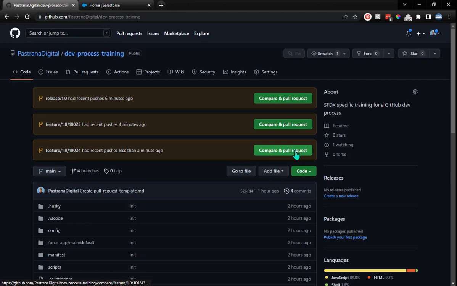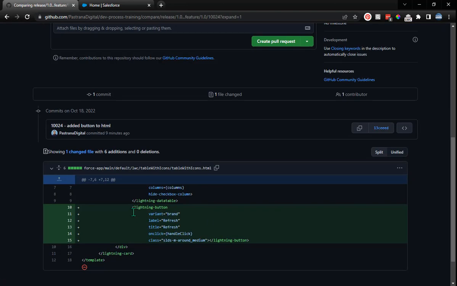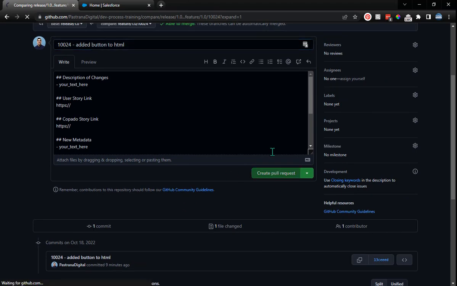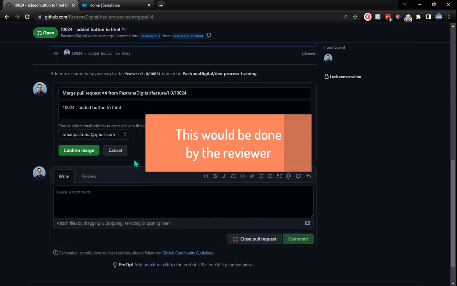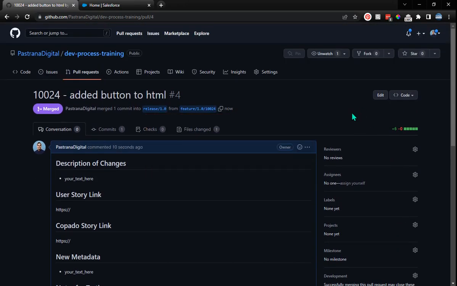This developer on 1024, we're going to make their pull request real quick. You notice they added a button. We're going to create a pull request and breeze through this real quick. Merge pull request, we're going to merge that one in. Delete that branch there. So 10024 is now in release 1.